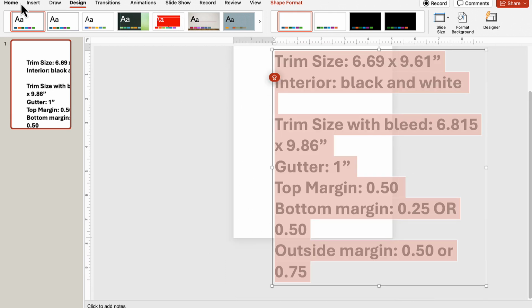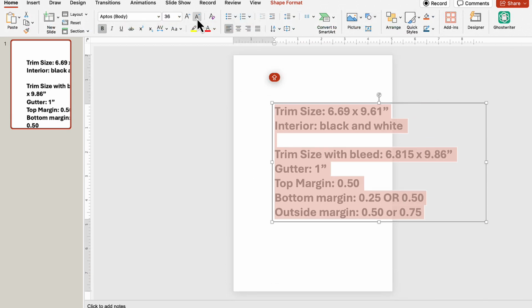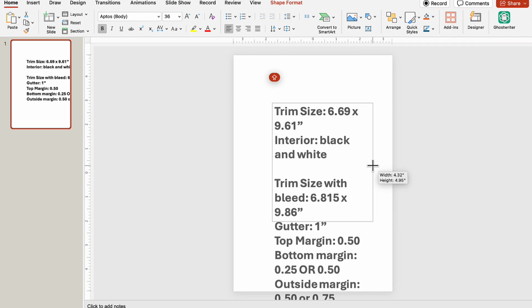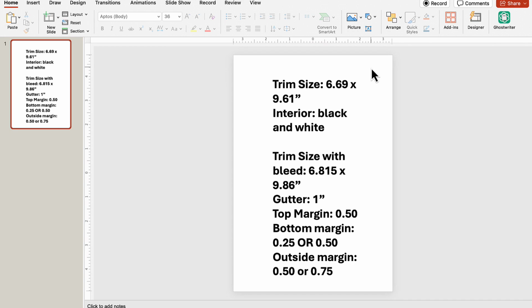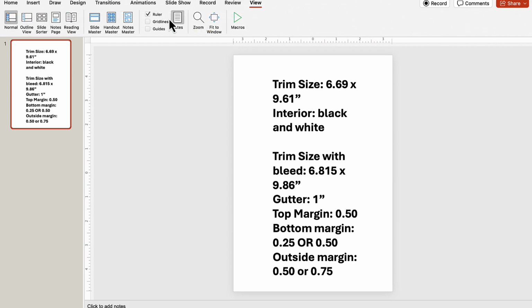So let me reduce the size of this so I can see properly. Yep. So the next thing is to create your guides or the margins. Now, when you open PowerPoint, if you're not seeing your guides or grid lines, simply go to View and tick these options to bring them on screen. So I'm just going to differentiate my gutter, my top margin, my bottom margin, and the outside right margin.